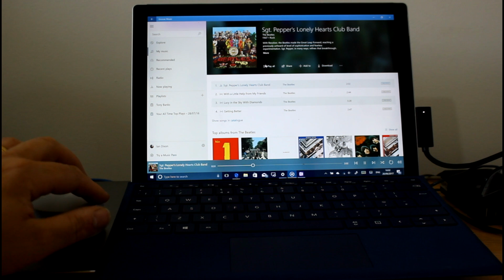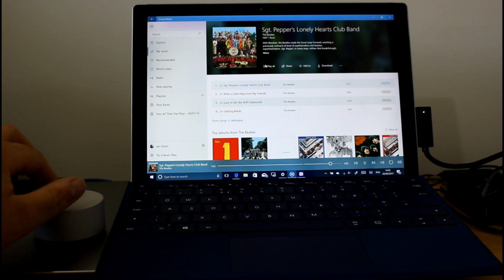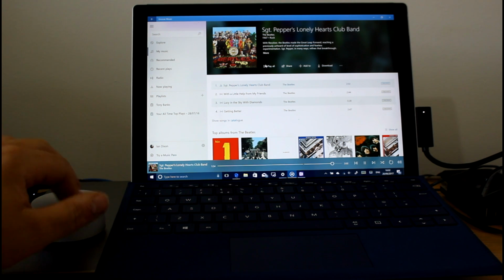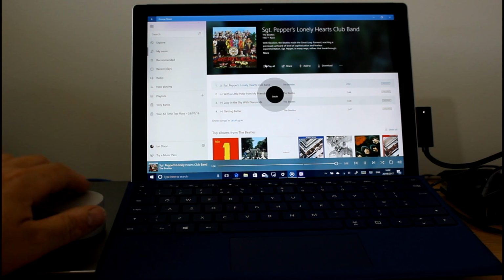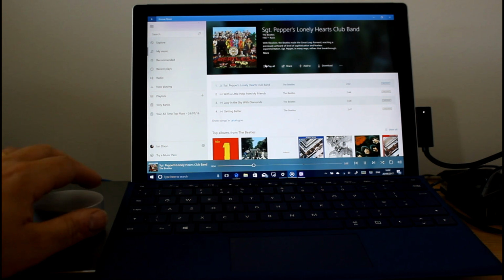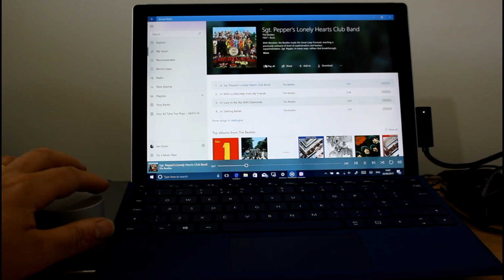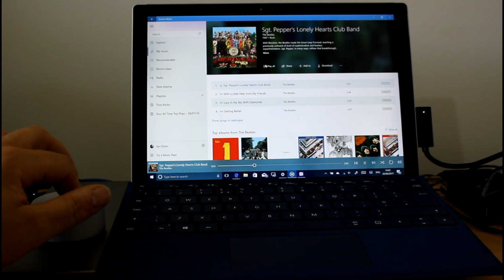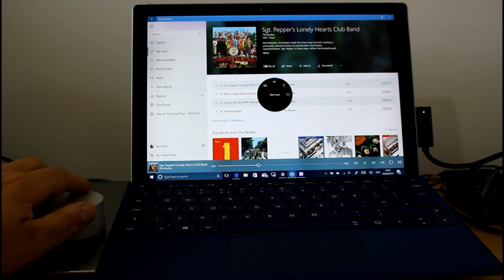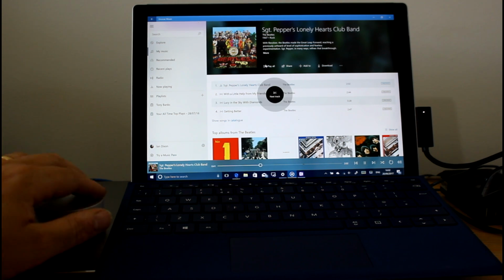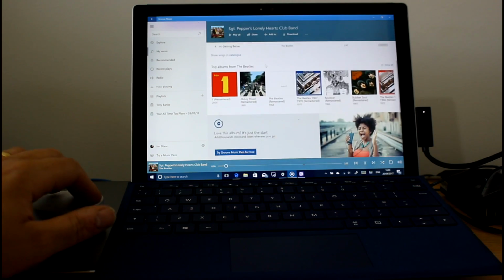So if I change it to scrub, you can see it's scrubbing through the track. Which, I think it would be really handy, especially if you could use it in a music editing program, which I'm gonna try in a minute. So I can scroll forward through that or back, and I can change that there to next track, or I can use it to scroll.